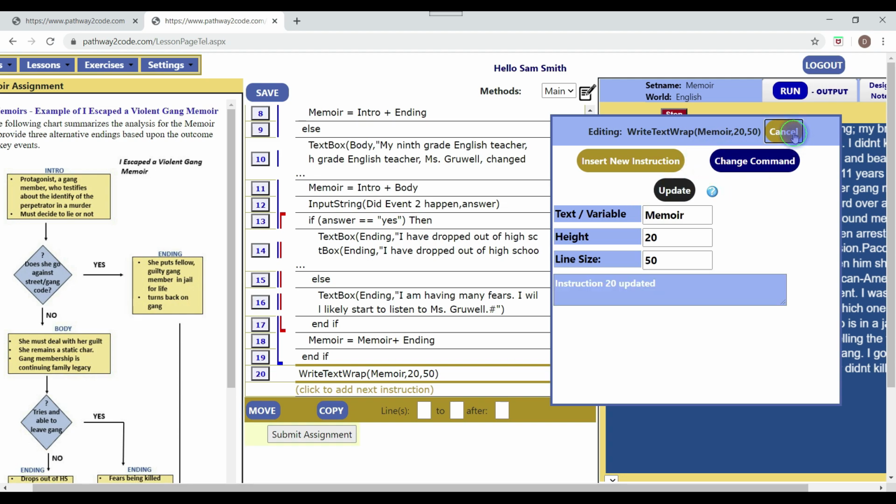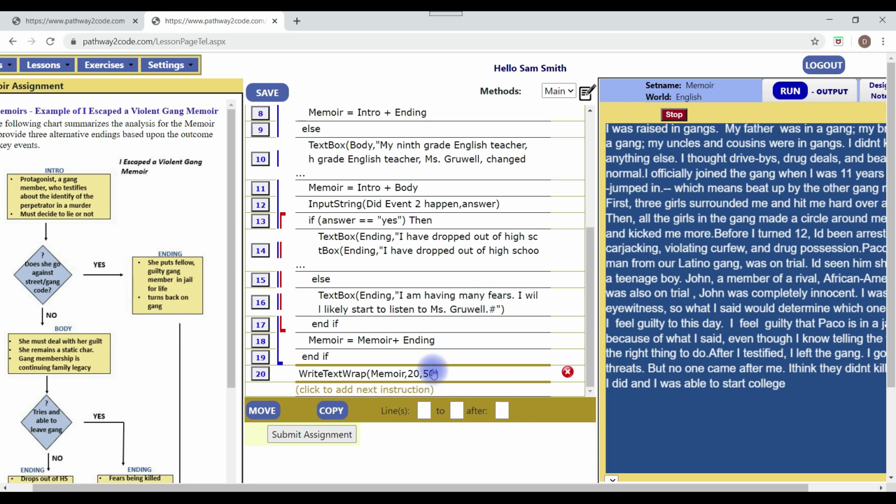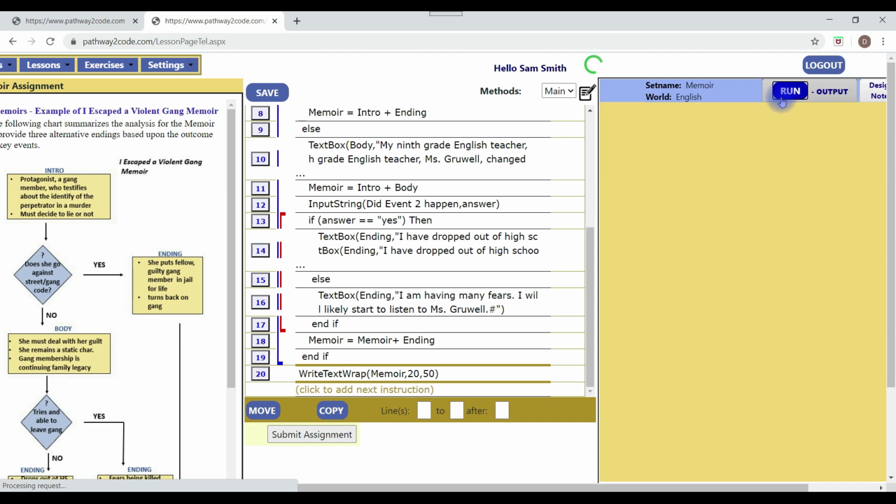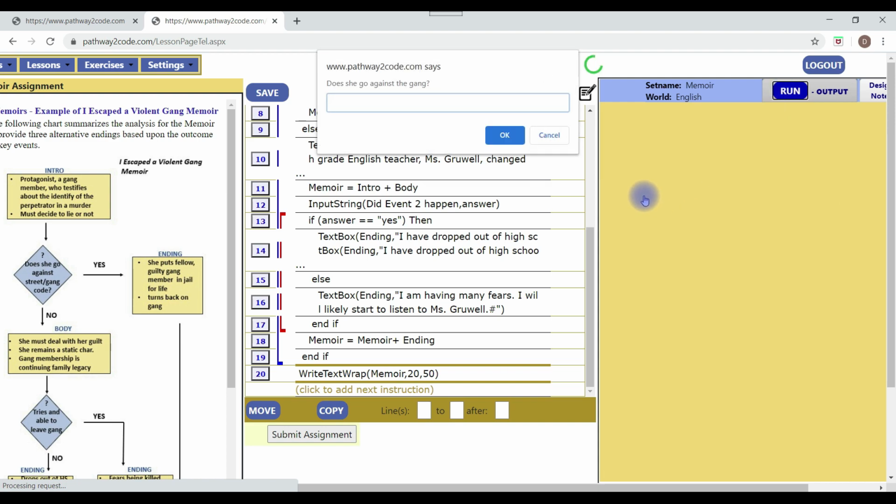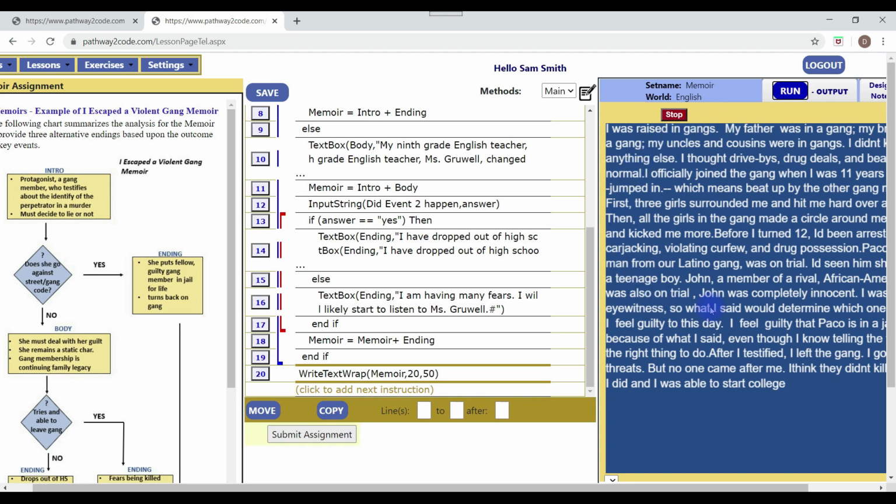We have now finished making our instruction set and can test our work. We click Run. Our first test is answer yes to the first event of testifying against a gang member. The Output tab now shows our memoir with the introduction text followed by ending 1, text of her turning back on the gang.